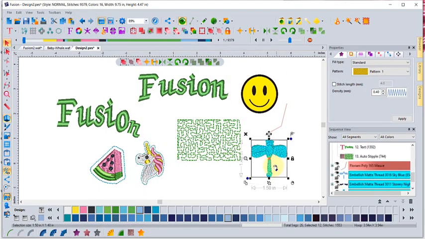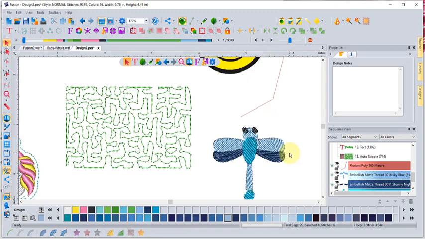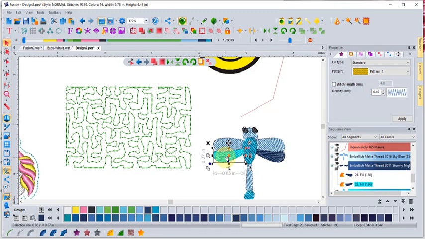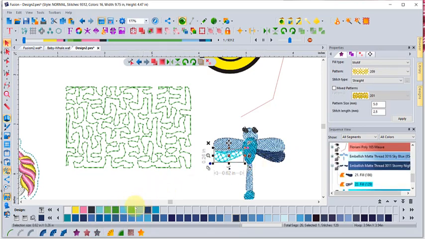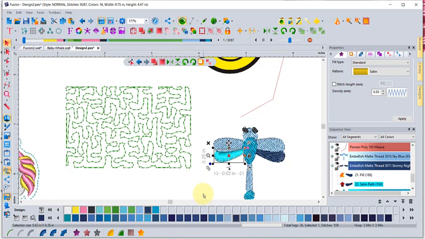And even though we didn't create this embroidery, the software did, we could now select the pieces and convert them to other embroidery styles. And so really it's as easy as that.